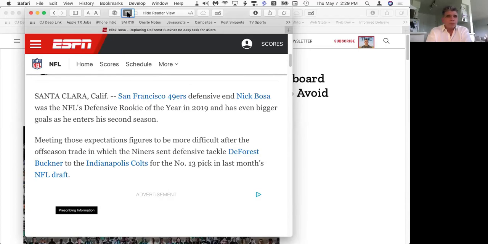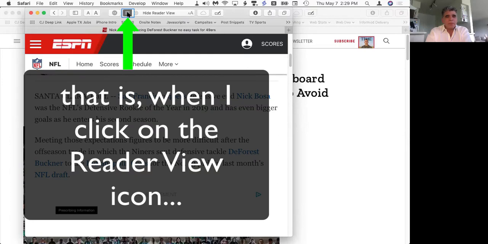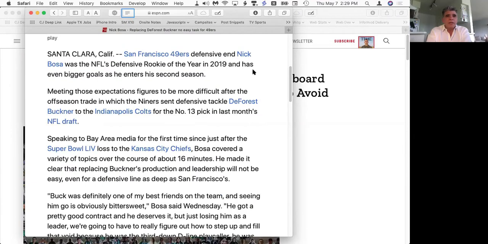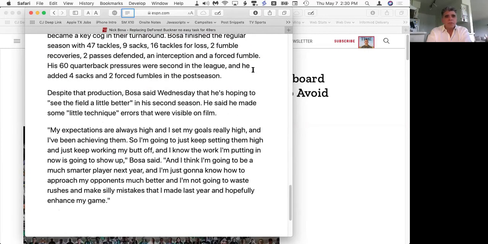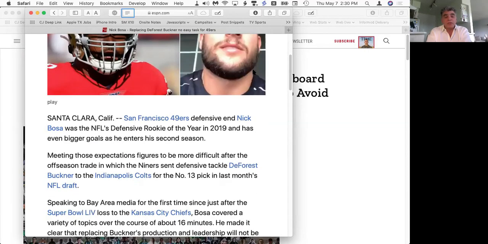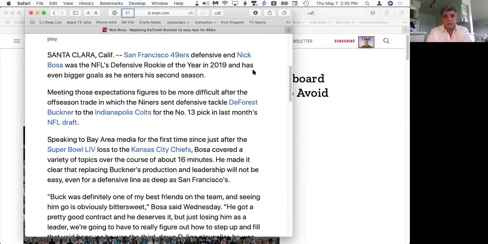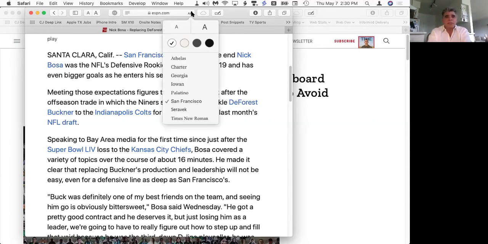So here's the reader view. When I do this, the page recomputes and it gets laid out again in a different way. Nice and clean. Okay, I still have the picture here, but incredibly clean, super duper clean. So it's really nice for people that like to read. If what you want to do is read the story, this is the best. So what else can we do about this? Well, when we do the reader view, we also have options, and those are here on the right-hand side of the address box, where it shows a little a and a big A. We're going to click on these A's and look at the options we get.